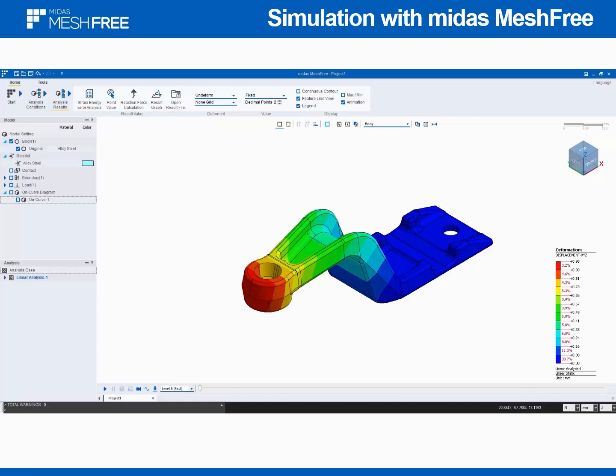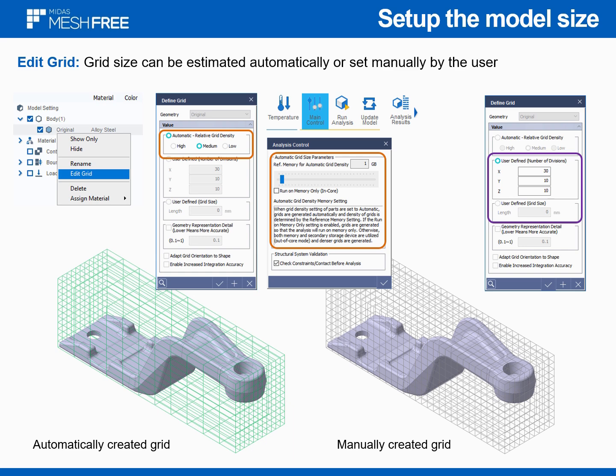So it took 3 minutes, with calculation 4 minutes, and you don't have to be focused on the mesh. So as I said, the major topic of this webinar is accuracy. So setting up the model size is very crucial, and how to do that in MIDAS MeshFree. So we have two methods. We have automatic approach and we have manual approach.